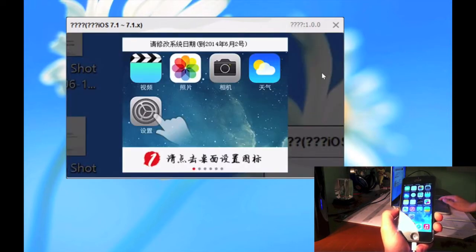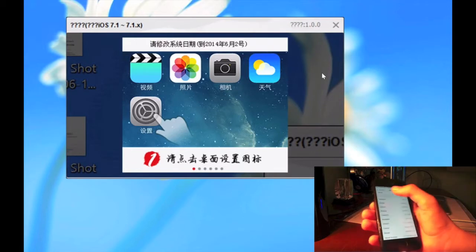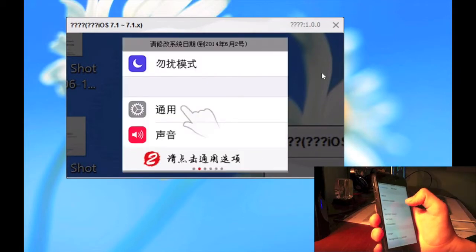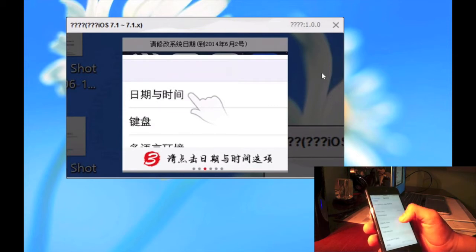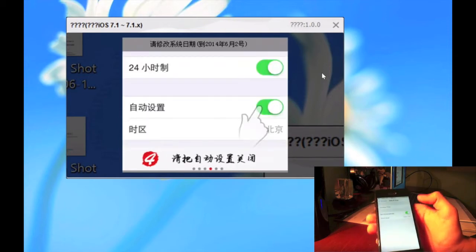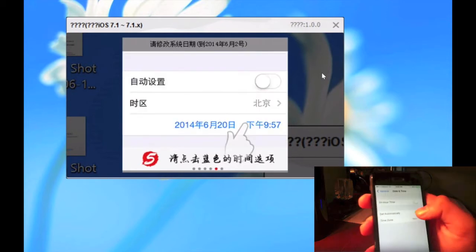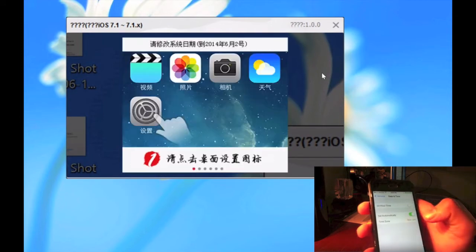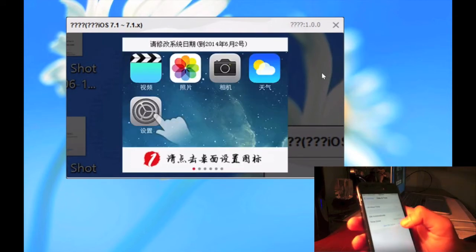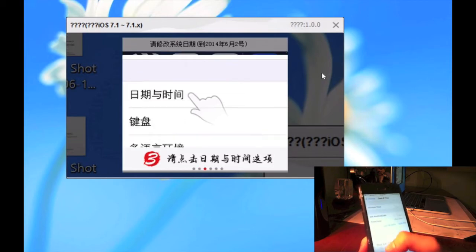So anyway, as you can see, the process starts. So now we want to go into settings. Before the process actually starts, we need to go into settings, general, and look for date and time. And next thing we want to do is toggle off set automatically, as you guys can see. And we want to set it to June 2nd. It's a very important date in Apple's history because it's actually WWDC, June 2nd. And we want to change the time to 8:30. So just do that.